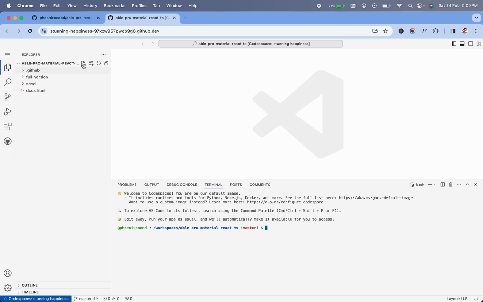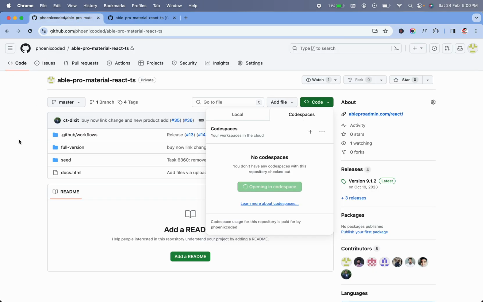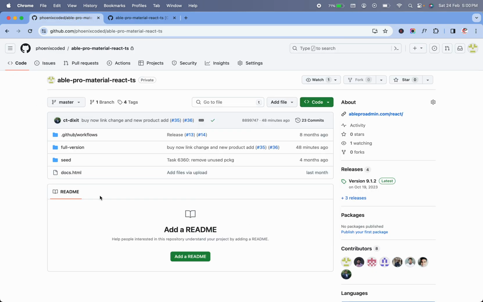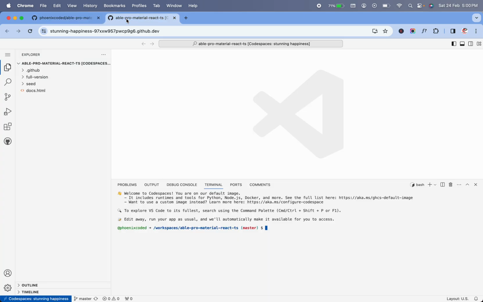Today we are going to walk through setting up the AblePro React theme. Here you can see my GitHub has the full version and seed. I just created a codespace in my GitHub here, and I can see two folders. Whenever you download the theme, you will find the same thing: you will have full version and seed.